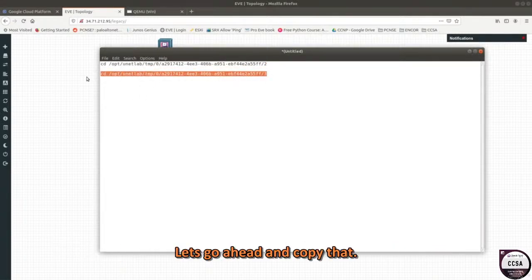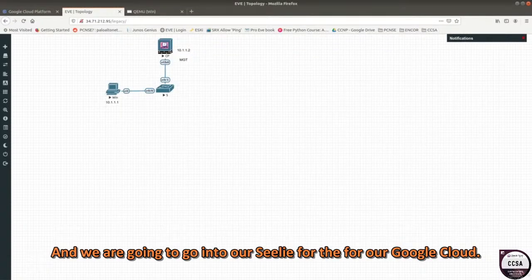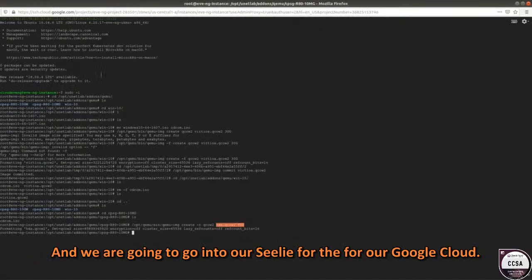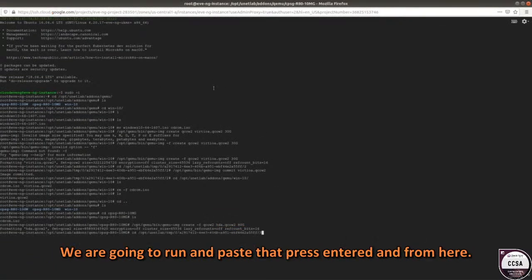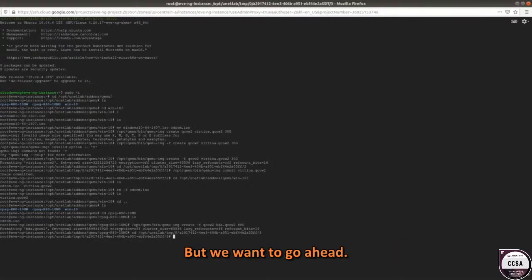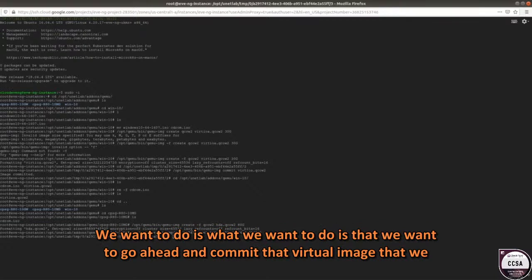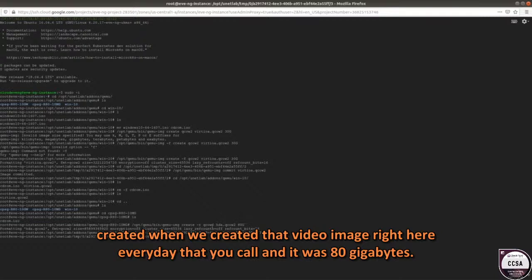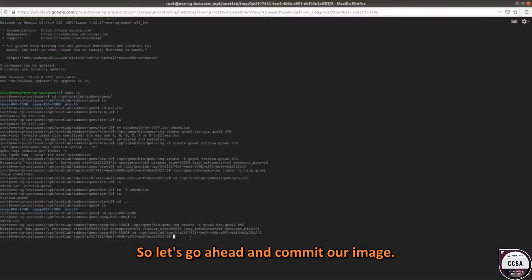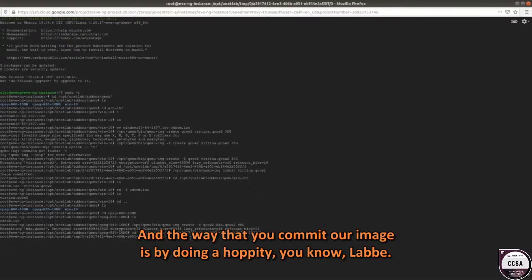Let's copy that, and we are going to go into our CLI for our Google Cloud. We are going to paste it, press enter, and from here what we want to do is commit that virtual image that we created. Remember, we created that virtual image right here, hda.qcow2, and it was 80 gigabytes. So let's commit our image.